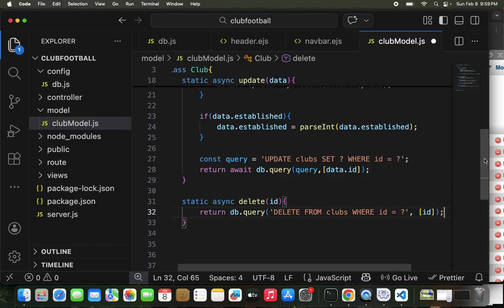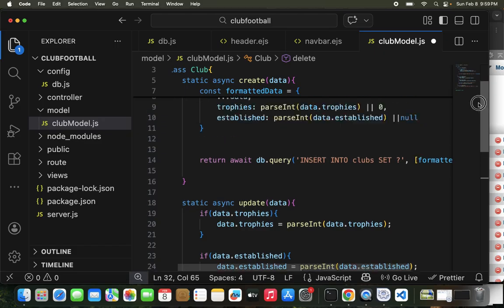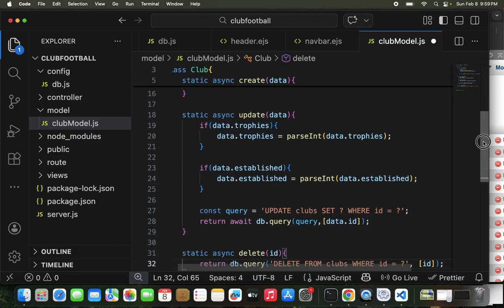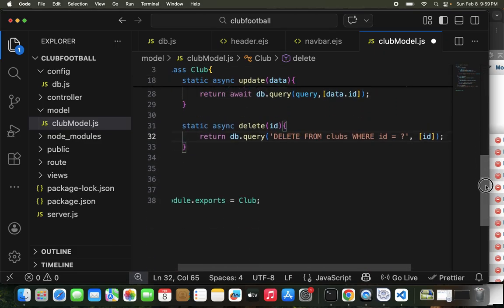We're almost done with our club module. We would like to add search, so let's do the search.